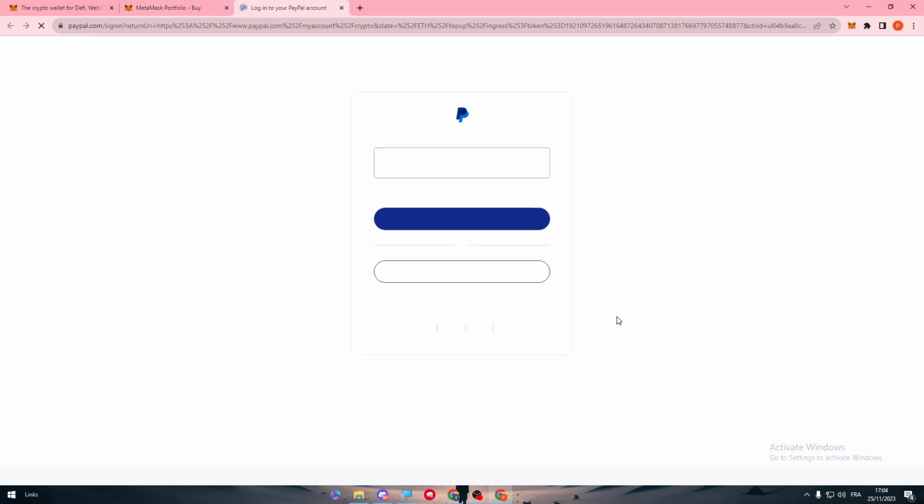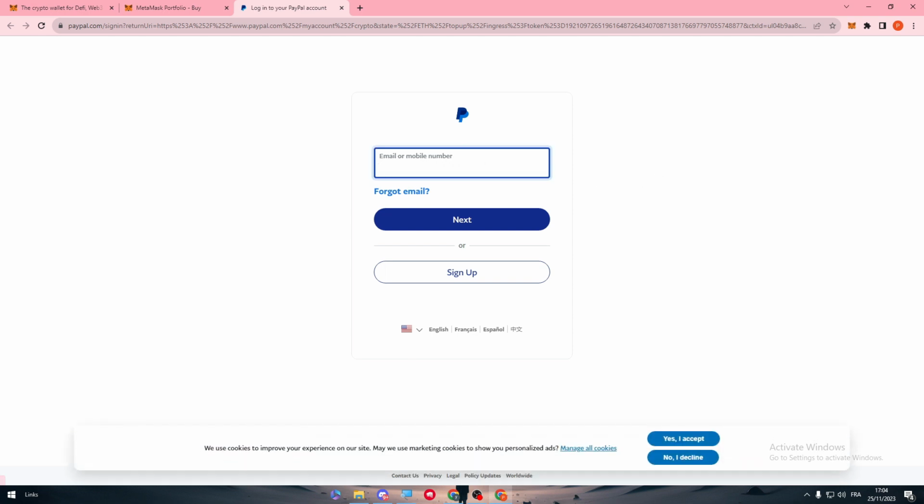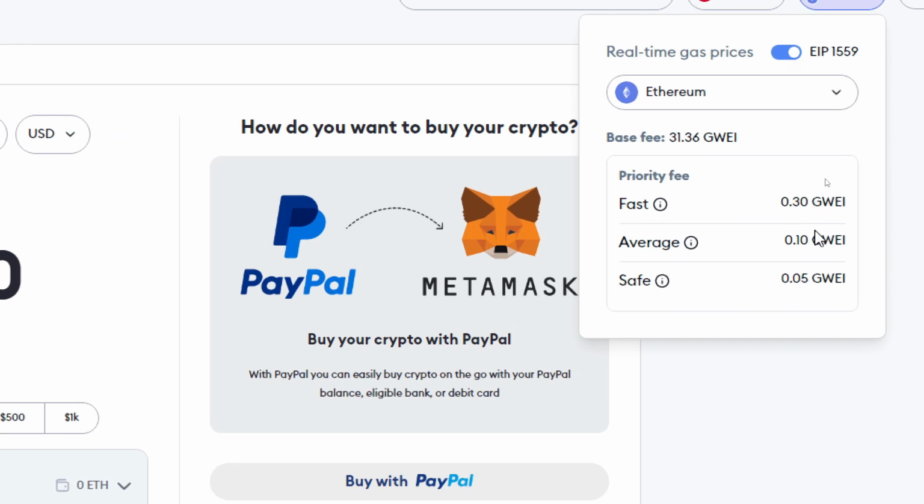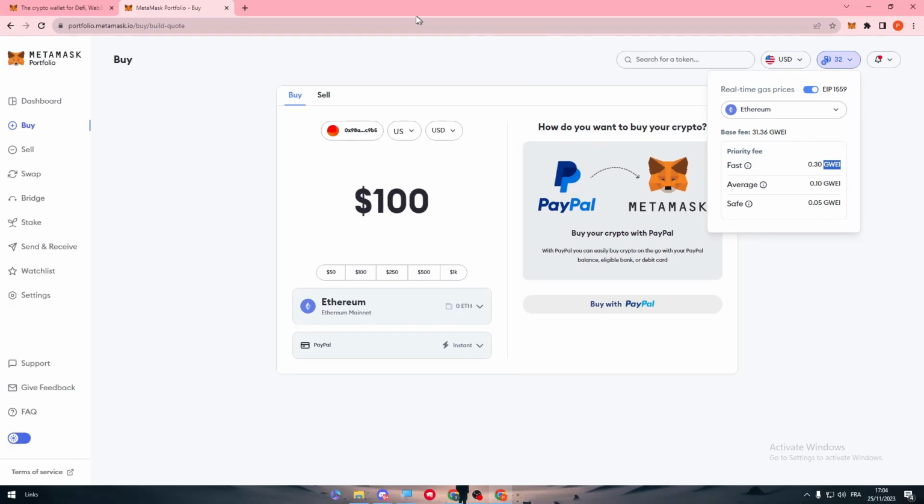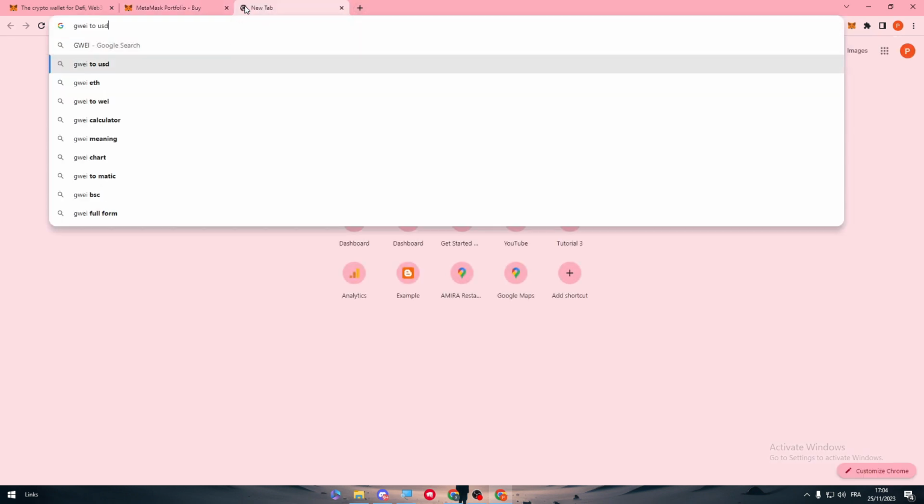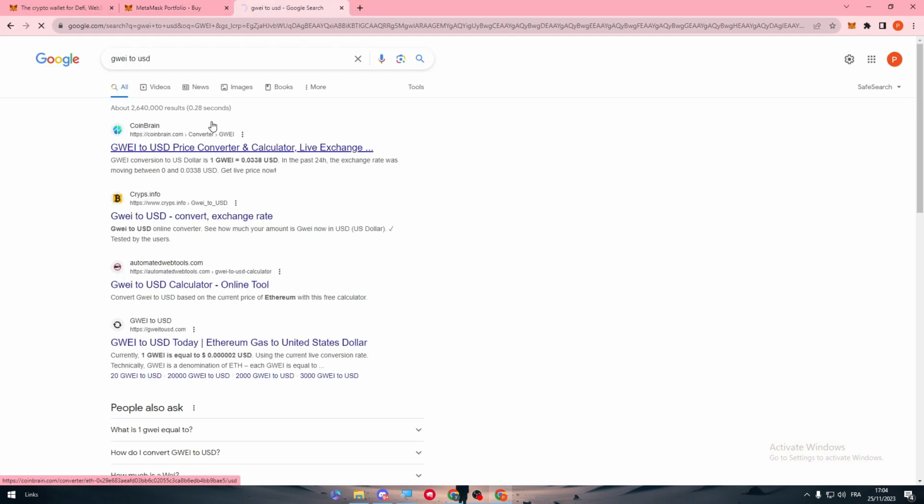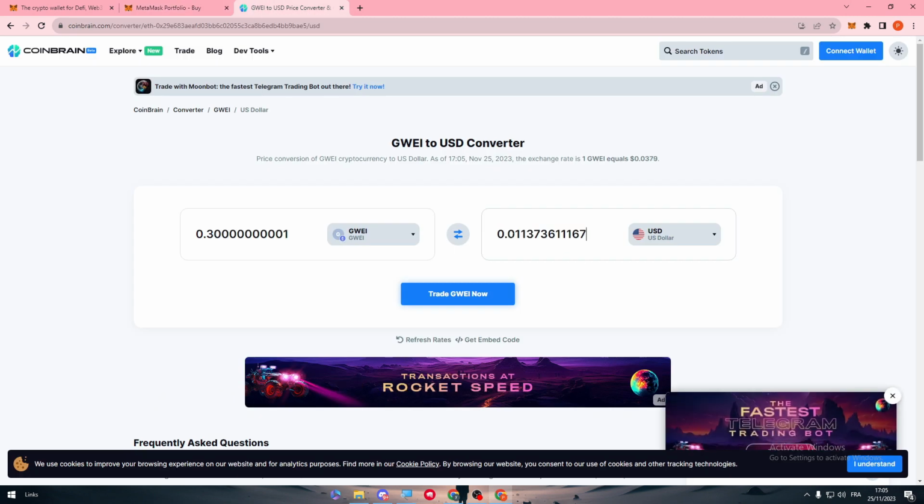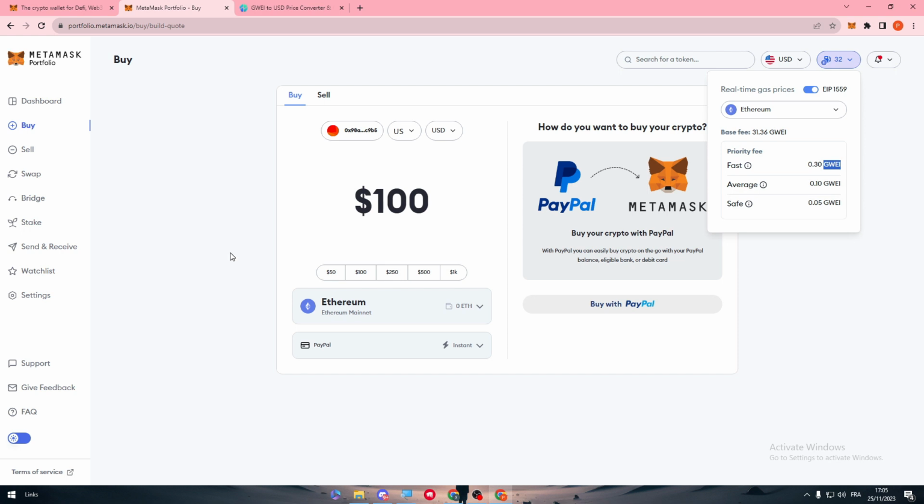So you just have to click here, put your PayPal account right here, and then the next thing to do is to go to the checkout page. So it is very easy, very straightforward. For the fees, you're going to be paying 0.30 GWEI. So let's put that into real money, to USD. And there we go. So let's put it like that, 0.3. It's going to be around $0.01, so it is not that much that you have to worry about. So keep that in mind, there are some fees that you have to pay, but they are not that much.